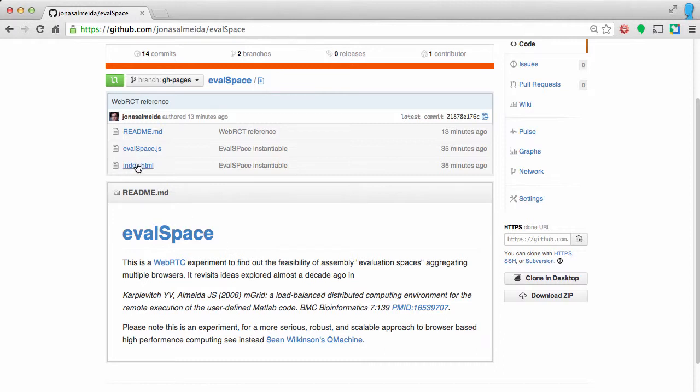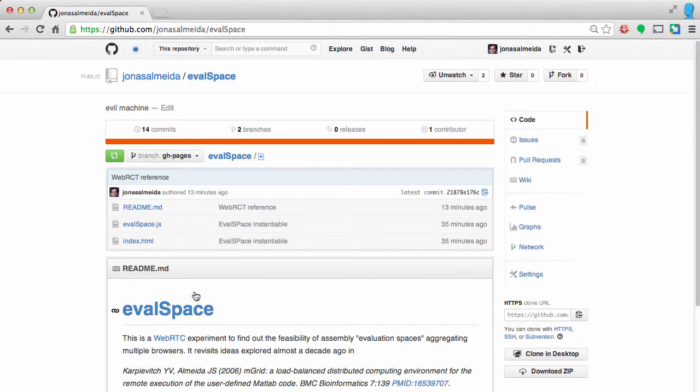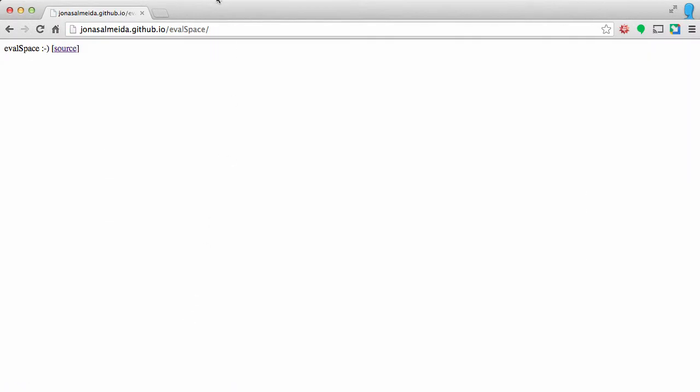Okay, back to evalSpace. Let's have a look at the index.html page. This page is just here to load the JavaScript library, evalSpace. This could be loaded from anywhere. As you can tell, the only thing this page does is to load the script that we could load using jQuery get script, or some other script tag loading function you may prefer. So if you click here, you go straight to the page being served by GitHub.